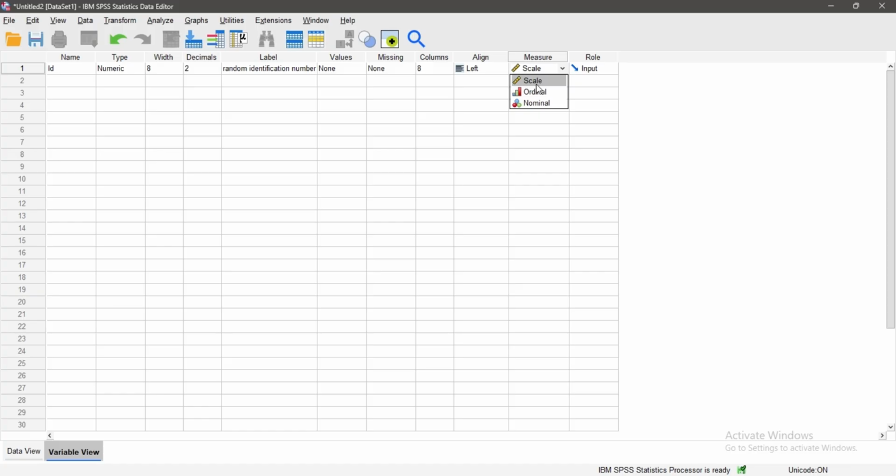But in this case, we have ID, so we have to pick nominal. Nominal has no sequential arrangement, so we pick nominal. If it has to be arranged systematically, then you have to go for this option, ordinal. So for this case, we are working with nominal, and that is it. We are going to talk about the role column later on.